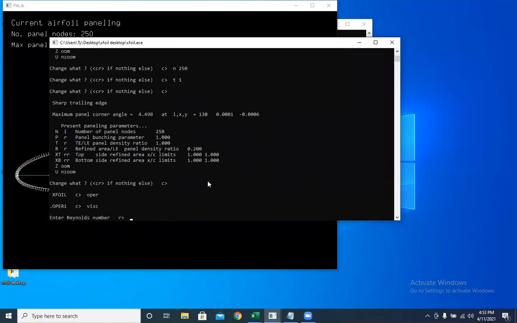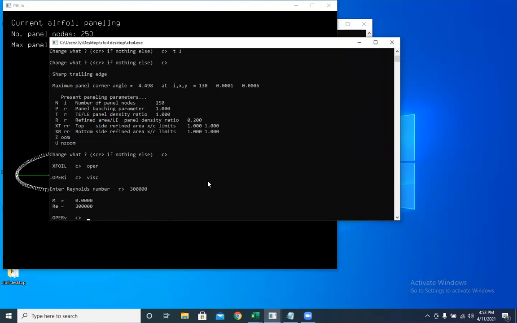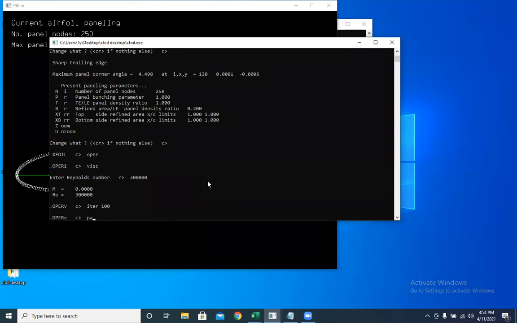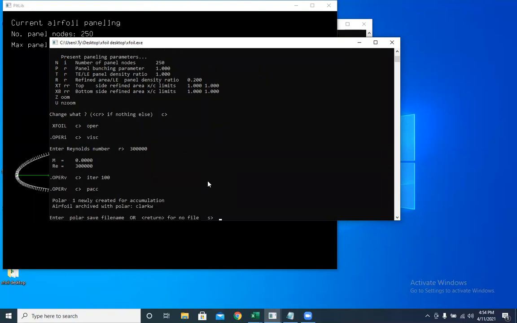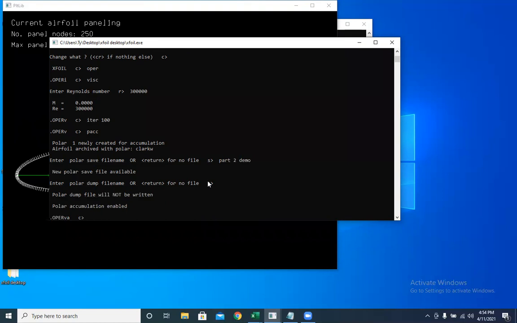Iteration, viscous flow. We'll demonstrate the laminar flow like we did in the project. That'll be Reynolds number of 300,000. Iterations to 100. We'll establish a file name. And we'll do the same alpha sequential function from -5 to 15 with the step size 1.